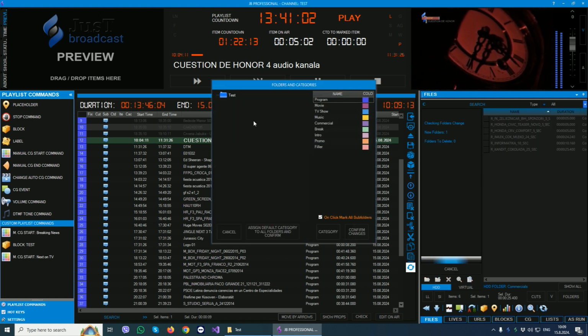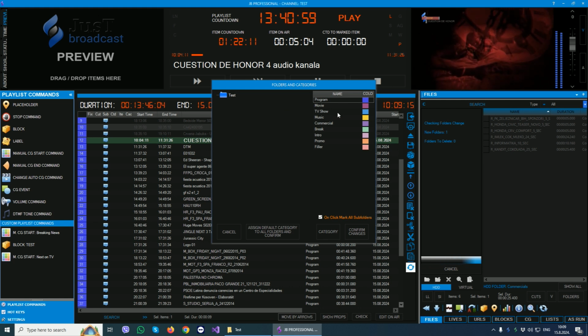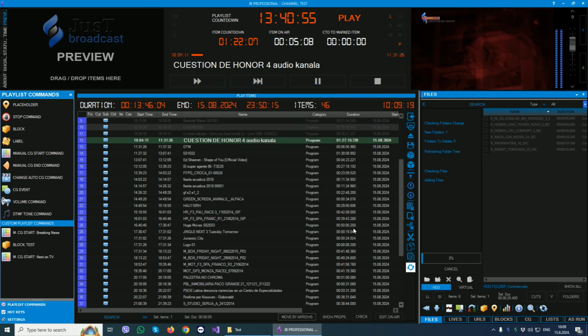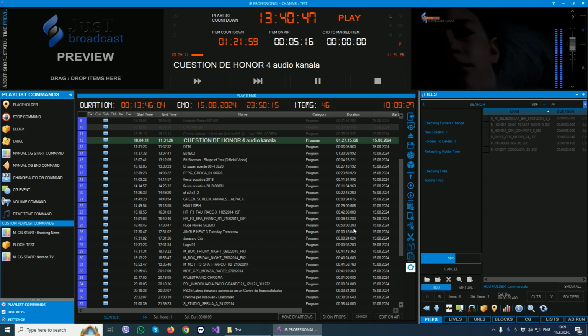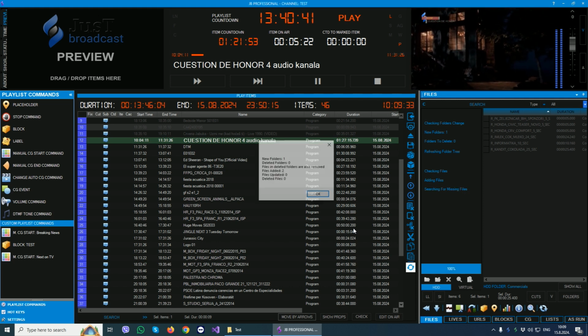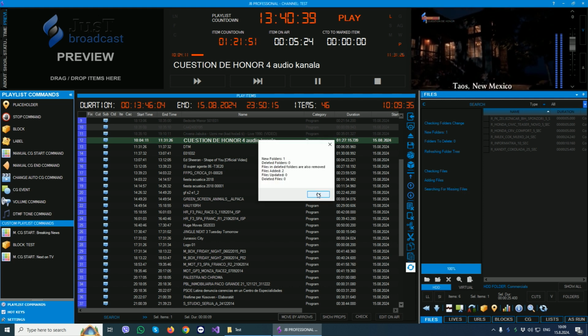The system found a new folder, and again, it asks us to categorize it. We'll again set commercials. And now Playout will register files from that folder, but also will search all other folders if there is some new file or if any file is missing. New files will be automatically registered and missing files will be deleted.